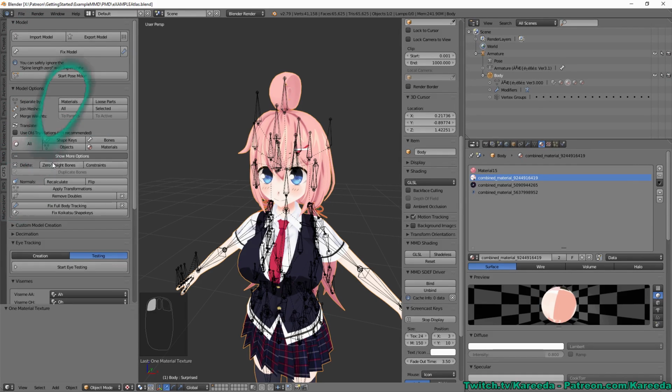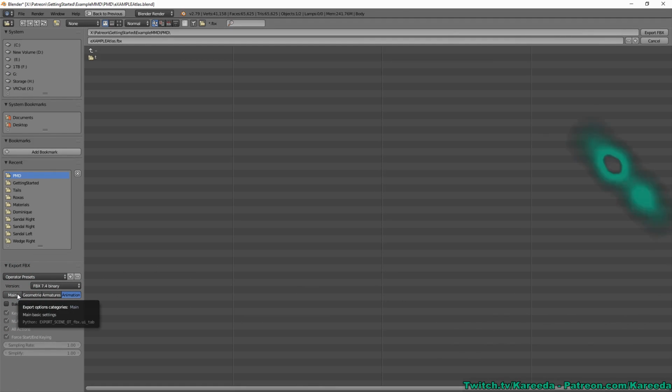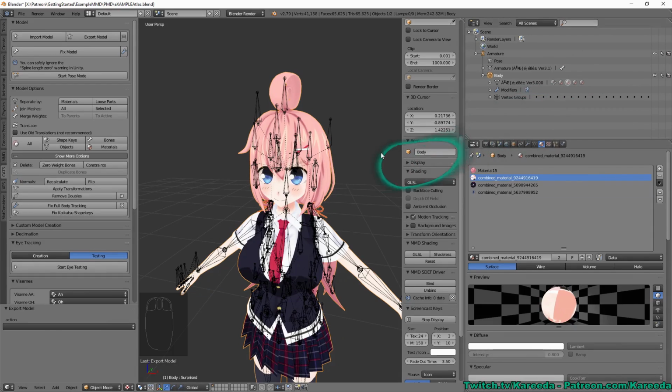I'm going to go back to the CATS tab. You can hit export model and this will export it as an FBX with settings automatically selected so that there's no issues. It'll basically uncheck add leaf bones, which add extra bones in Unity. I'm going to now hit export and save again. And now I'm going to move over to Unity.